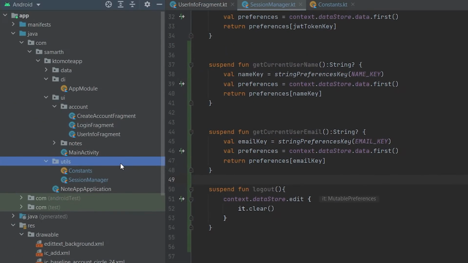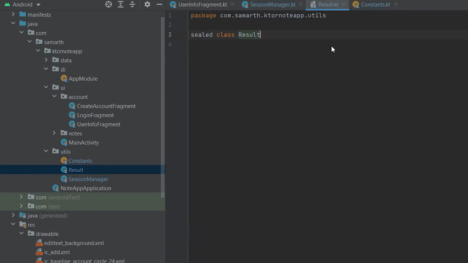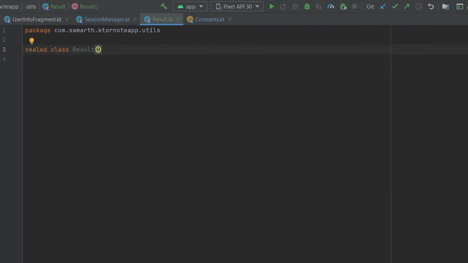Now let's create one sealed class in this utils package. Name it result. It will work as wrapper class for our network request results. It is a generic class and have two variables. One is data of type T and error message of type string. Both are nullable. Next, we have to create three more classes here, which will act as states of the results.